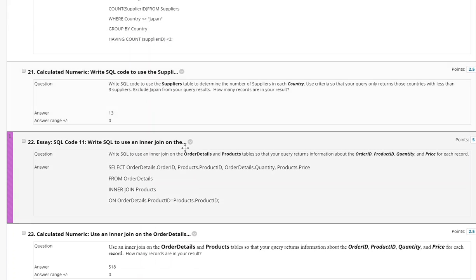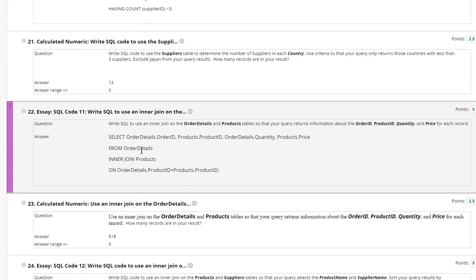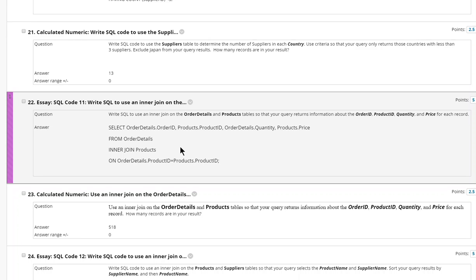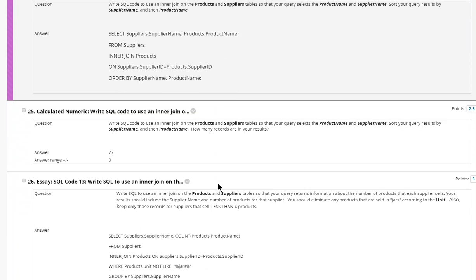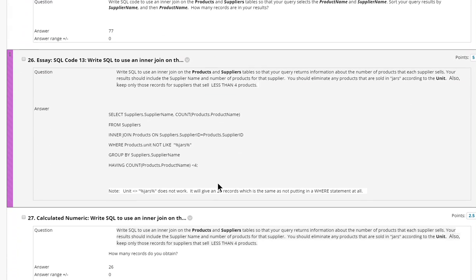All right, so moving on, in the next one it was just a basic inner join, so nothing too complicated. We have another inner join in 24. This time we're simply going to order the results in a certain way. Number 26 gets a little more complicated.